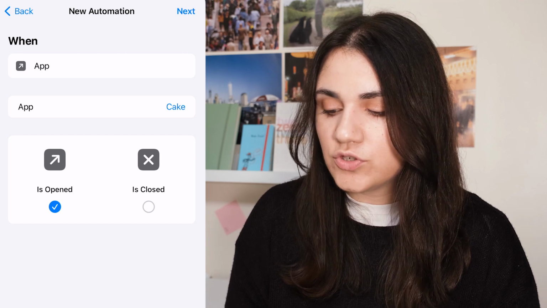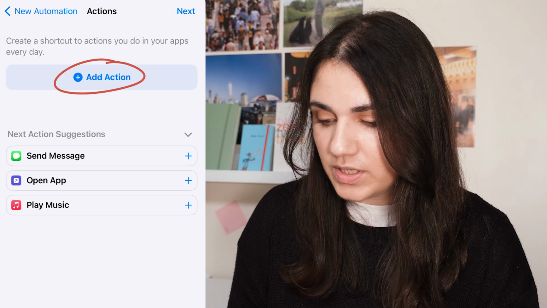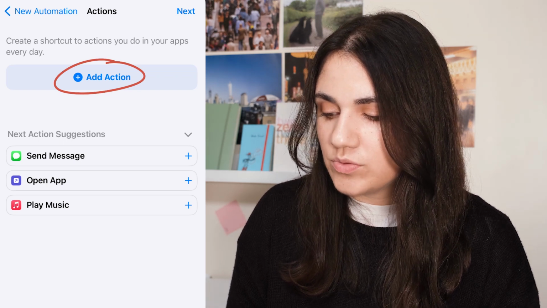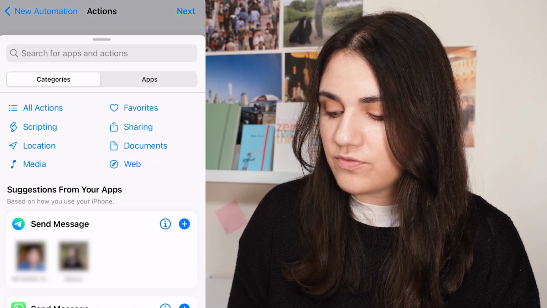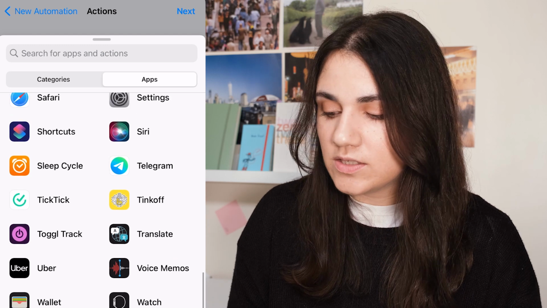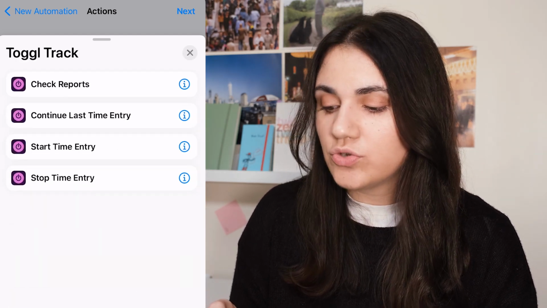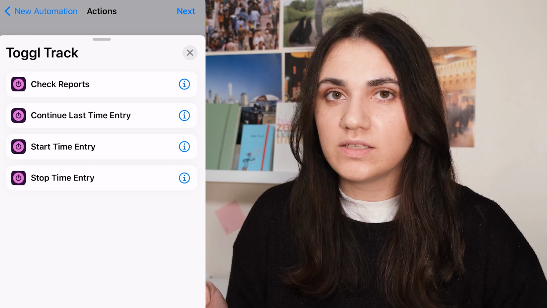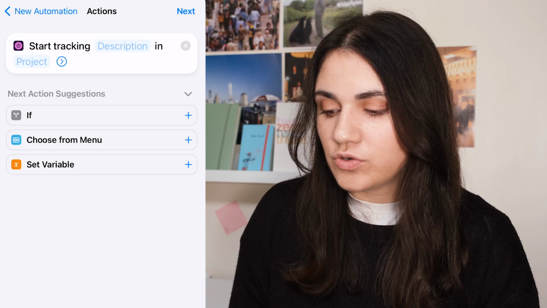And then here we have to choose the action that's actually going to be performed when the app is open. So what we do is we press Add Action, then we go to apps, and then we find the app that we use for tracking time. In my case, it's toggl track. And then you will have different options, and what we need is to start time entry. So we need toggl track to start tracking time that we spend learning a certain language.